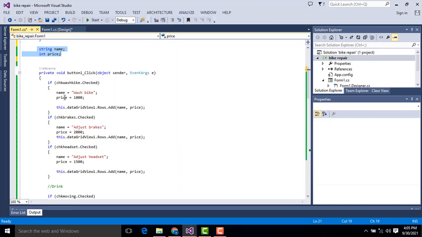That's the thing I have mentioned over here. With DataGridView.Rows.Add we have to add both the name and the price. We have to show it on the data grid view, so I have to list that over here.